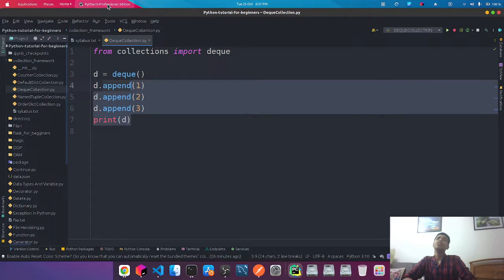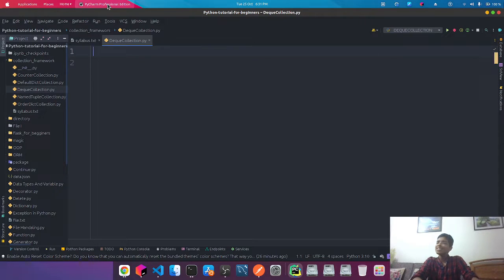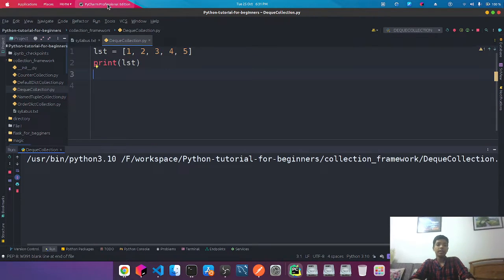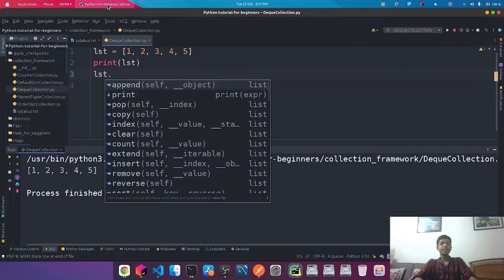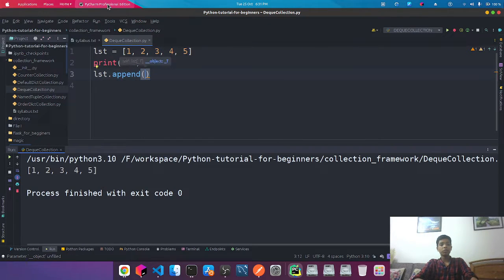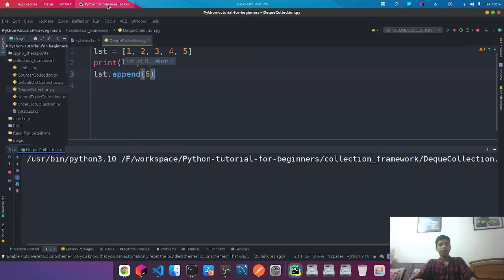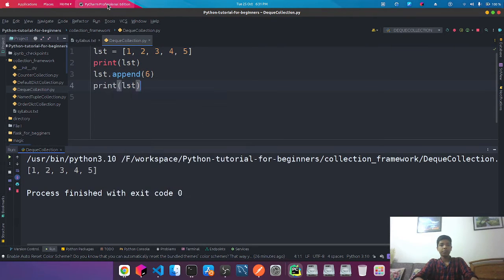If we don't want to use deque, let's see how you can do that with a raw, built-in list. Suppose I create a list: lst equals 1, 2, 3, 4, 5, like that. If you want to print out the list, we just view a normal list. Then I want to append a value 6, and also print that out.